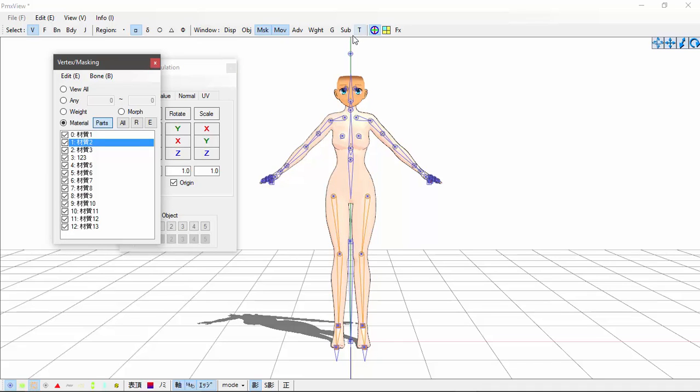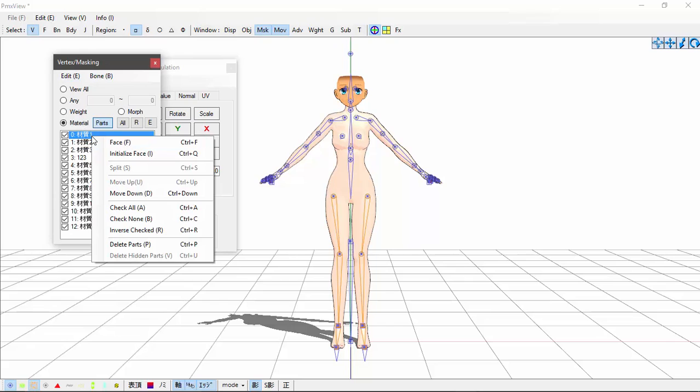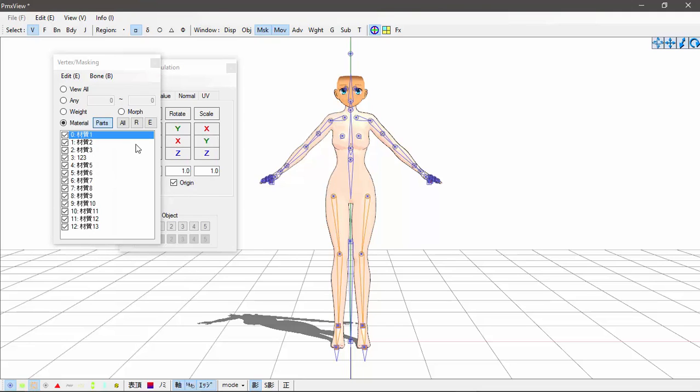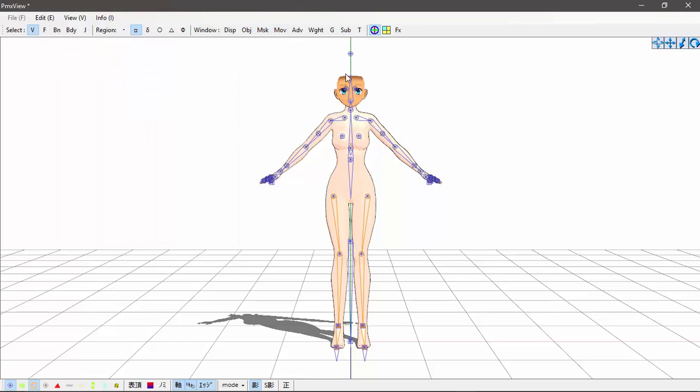Okay, and while I'm on here really quick, if you right-click, I will talk about these because you will use these. You will not use that or that. You will use that if you want to split a piece of the model off of its main piece. You won't use these. Check all, obviously, check none, of course. Inverse checked, of course. And then delete parts is to delete something you do not need. That's pretty much all you're going to use on that.